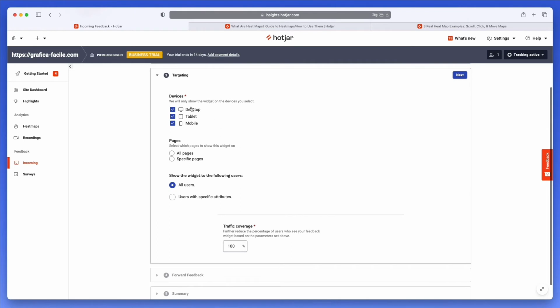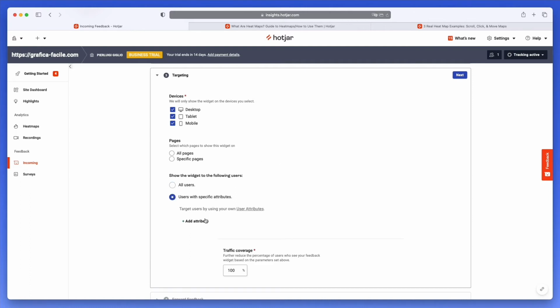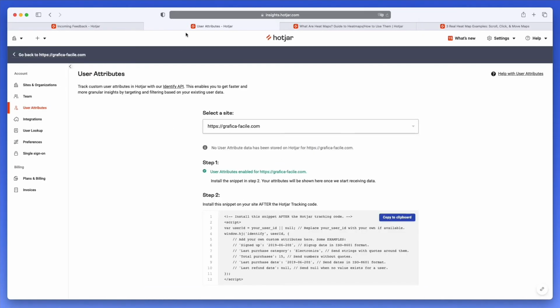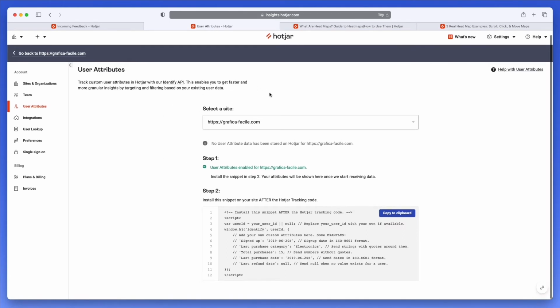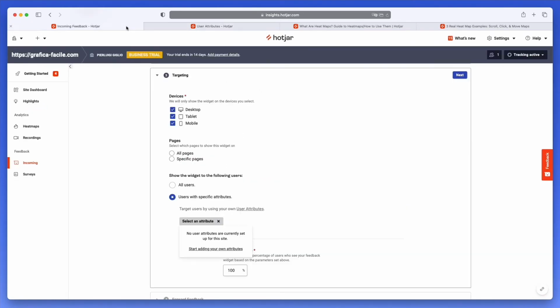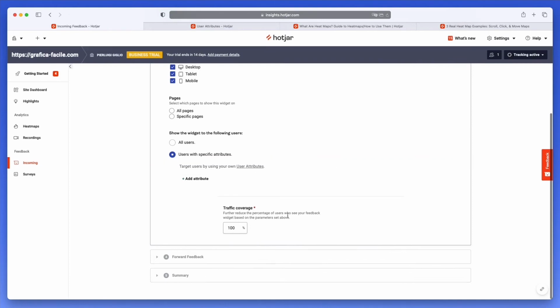Now after that, you can also choose the targeting. So if you want the devices to be on desktop, tablet, mobile, and if you want to just target specific pages of your website or all pages, also show the widget to the following users, all users or users with a specific attribute. You can add the attributes manually from the user attributes section. So this is a little bit more advanced, but definitely something that you can consider.